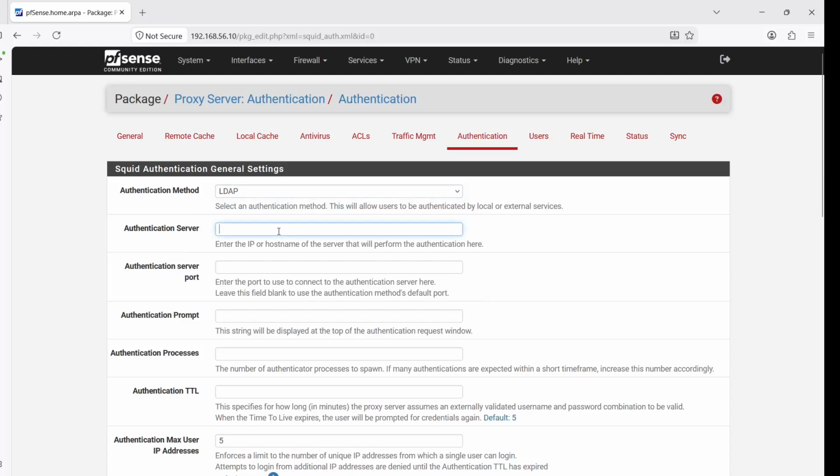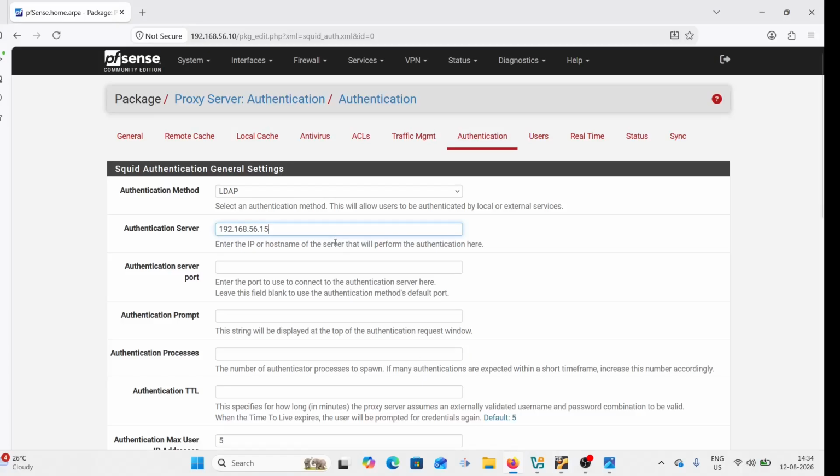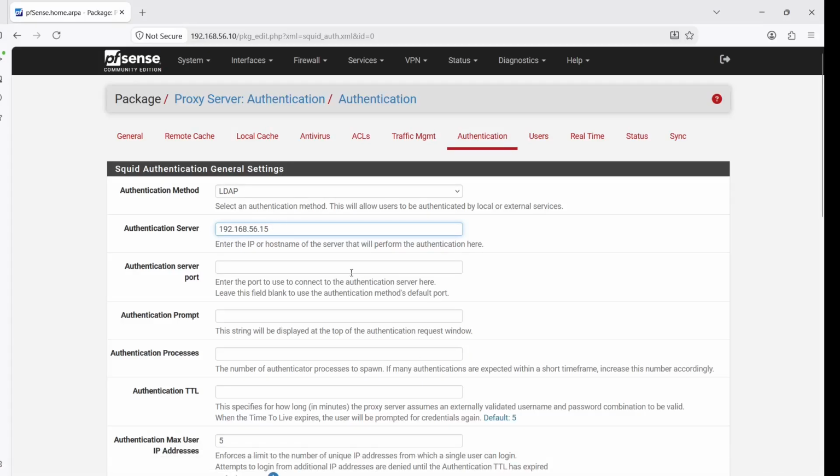Windows Active Directory uses the Lightweight Directory Access Protocol, LDAP. Now here you have to specify the IP address of your domain controller. Here you can see the domain controller IP address in my case is 192.168.56.15, and that is what you will have to put here. Now the authentication server port, by default it is 389, but it is without encryption. So if you are going to use encryption, you can specify the LDAPS port.